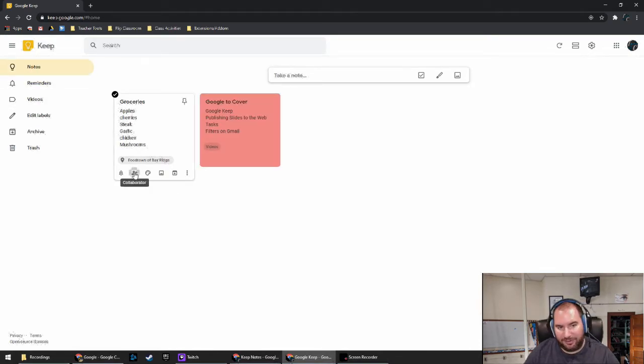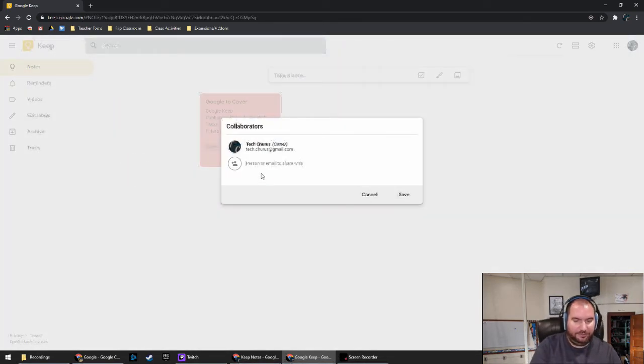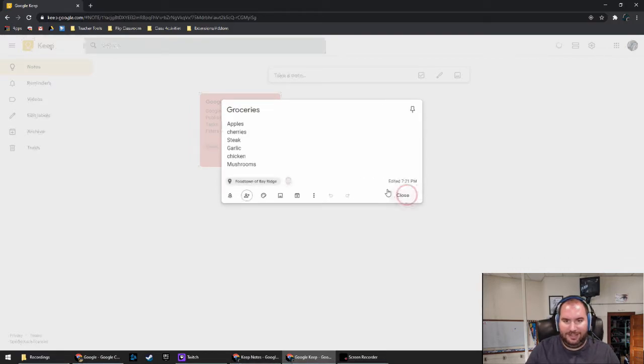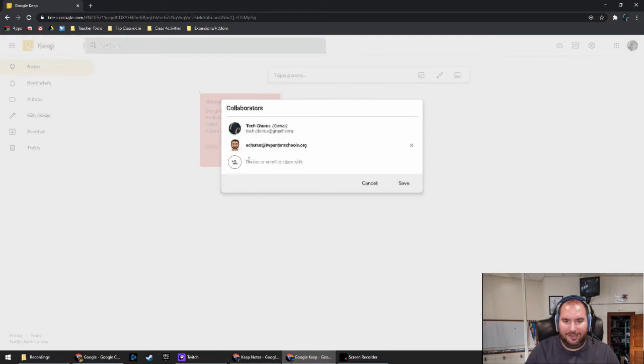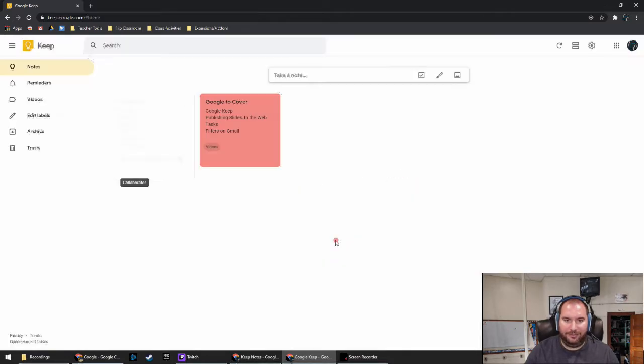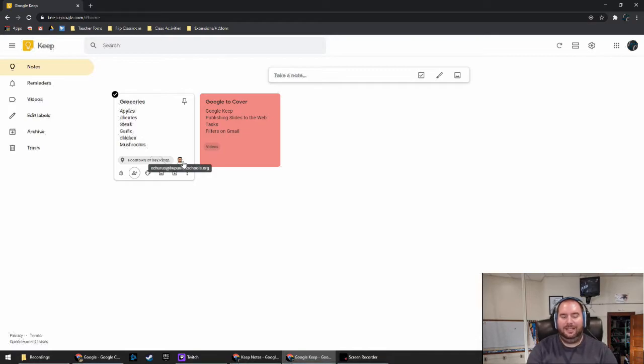Second thing you might want to wonder is, can I have someone else work on this post-it with me? The answer to that is yes. You hit here, you go to add a collaborator. Choose the person, hit save. They are now your collaborator. And you know they're a collaborator because their face now appears on that post-it. So you know exactly who has access.